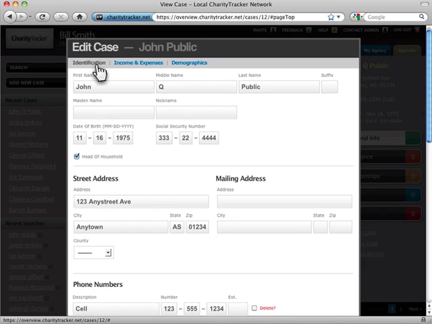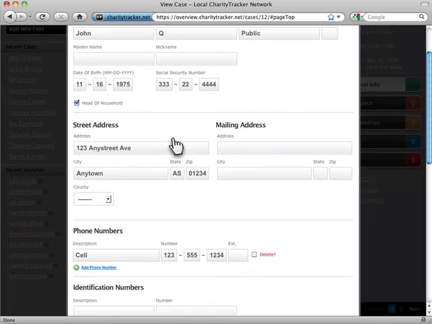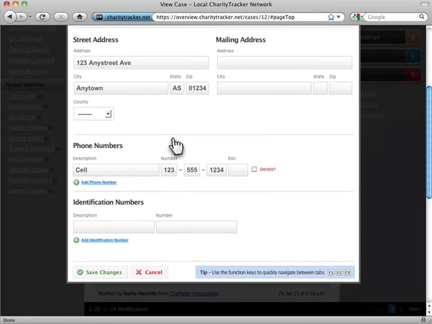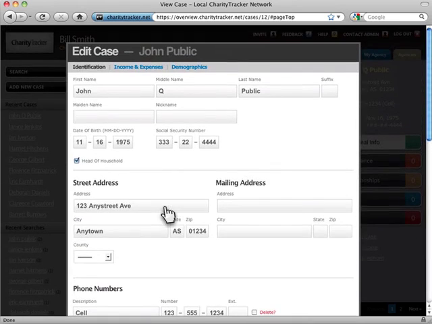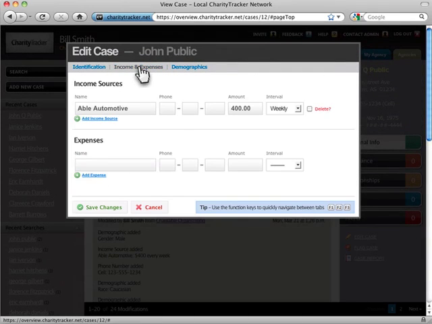This section contains all basic identifying information like name, date of birth, and social security number. There's also street and mailing address, phone numbers, and finally, any additional identification numbers like driver's license or utility account number. The next section keeps track of income sources and expenses.